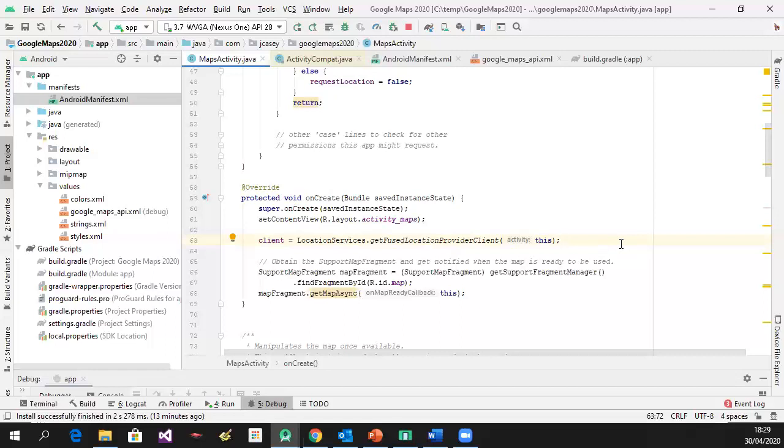Okay, cool. Both of these APIs, the network provider API and the GPS provider API, are very low level. And so the fused location provider client, this guy here, I'm going to see if I can annotate it. Yeah, it looks like I can annotate.